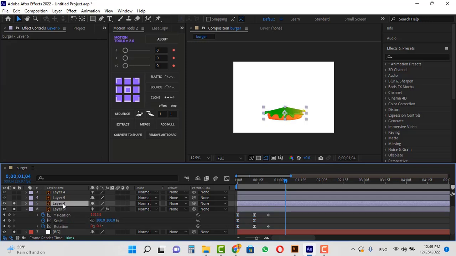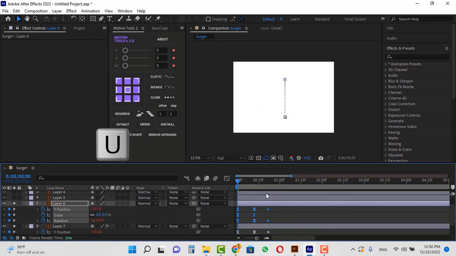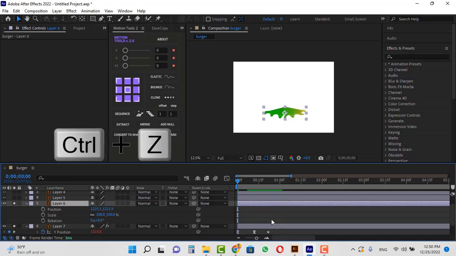If I paste now, there is a problem that the position of this layer changes to the position of the bottom bread. To understand, hit Ctrl V and then U to see the keyframes. This layer of vegetable is also placed exactly in the position of the bread, which is wrong and we must correct it. To prevent this from happening, press Ctrl Z.